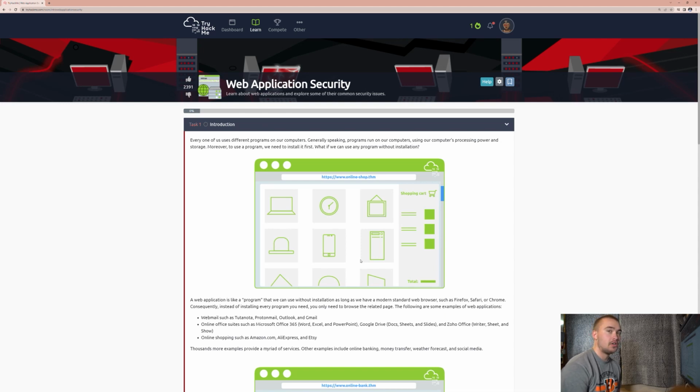We're going right now on the Introduction to Cybersecurity Learning path, and today we're on the fourth room in that path, Web Application Security. So we can go ahead and jump right in here to task number one, the introduction.